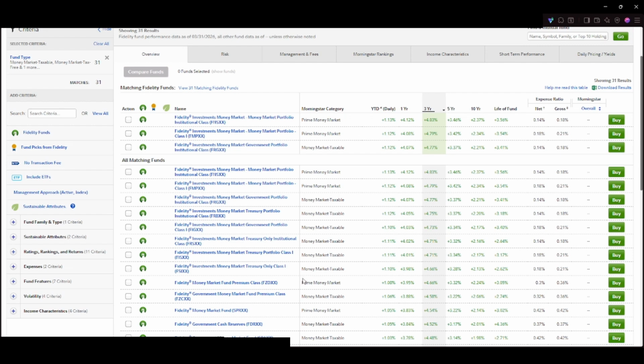To complete your purchase, click on the Buy option and specify the amount you'd like to invest. Follow the prompts to execute your transaction and confirm your order. Congratulations, you have successfully purchased shares in a Fidelity Money Market Fund. Be sure to monitor your investment periodically to ensure it continues to meet your financial objectives.